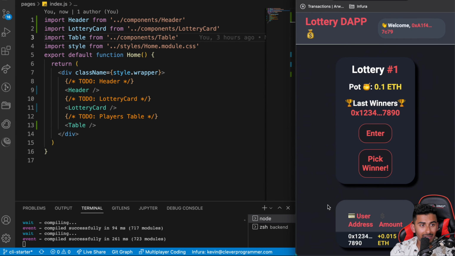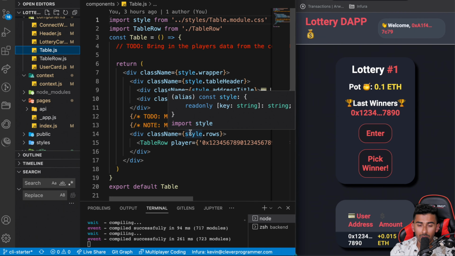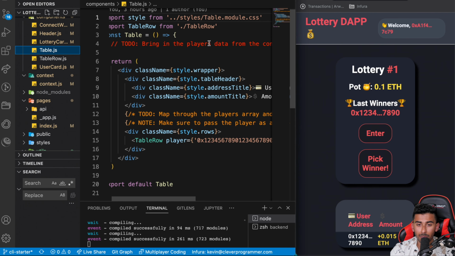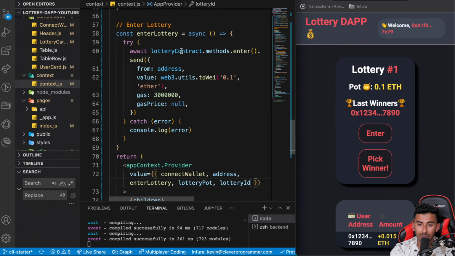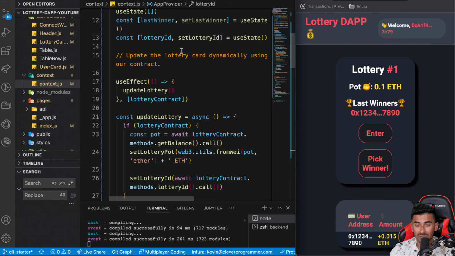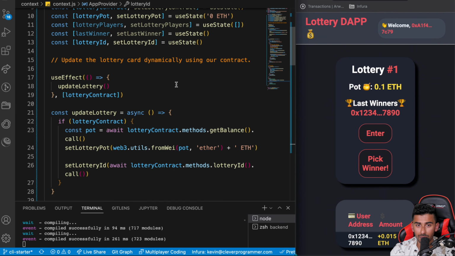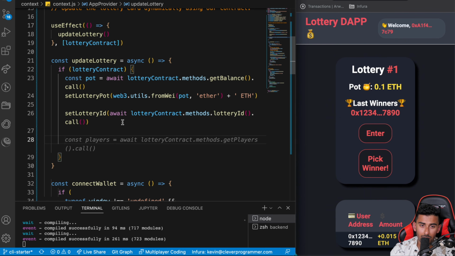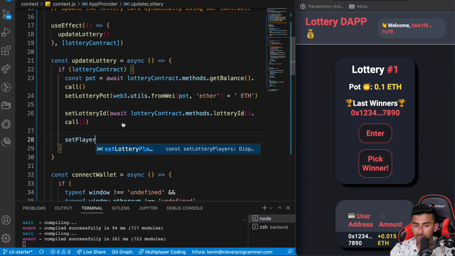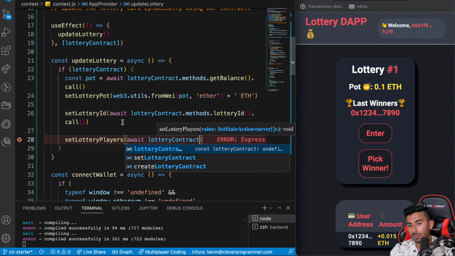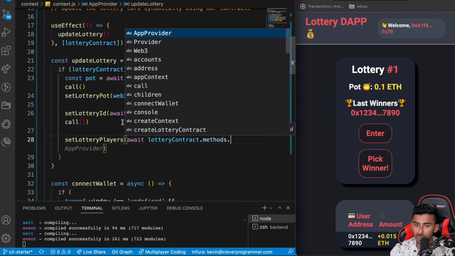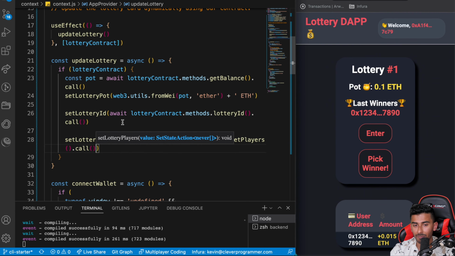Okay, let's go back and go inside of our table. Here we need to map through the players and loop through it. Our to-do is telling us to bring in the players data from context. So let's go inside of our context and get access to all of the players. In updateLottery, I'm also going to write a players method and say, set the players to, and let's talk to our blockchain part. Go into the lottery contract, go into the methods, grab the getPlayers method and call it.